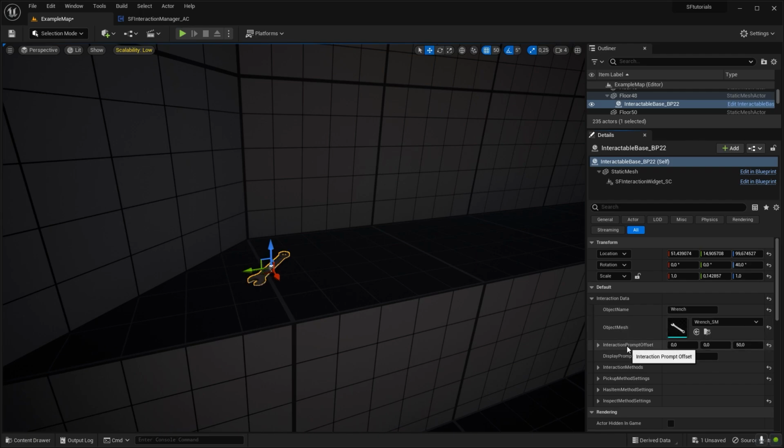Interaction prompt offset is used for the widget prompt that is displayed when the player is looking at the item. This offset just slightly nudges the actual prompt widget in a desired direction. Display prompt from range value is used to determine at which point the prompt actually is visible for the interactable item when the player is near it.